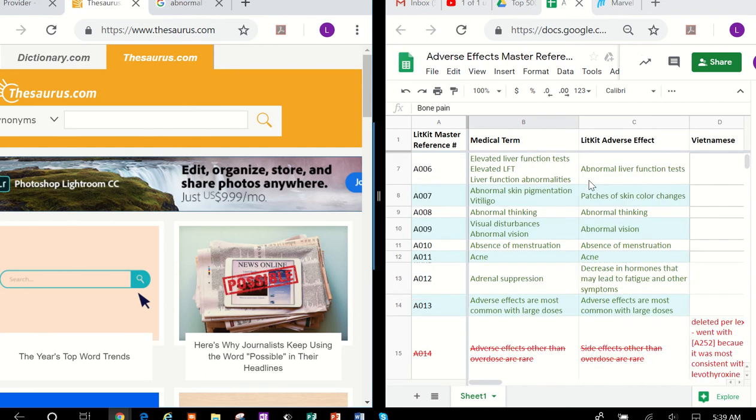But some of them are a little more complicated and we may have to put in terms ourselves. So for patches of skin color or changes, the provider might not put skin or skin color, but they might put the medical term for that here. That one there. So that's really important to go ahead and include.